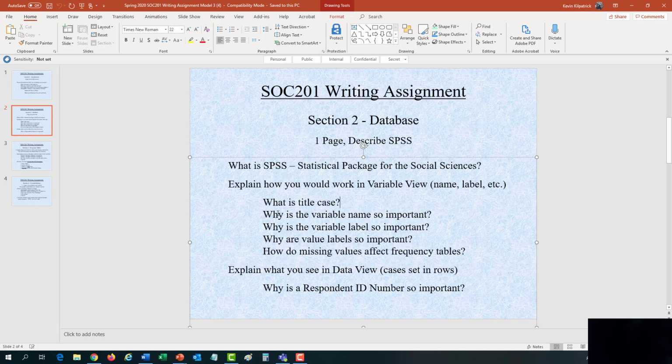Why is the variable name so important? Why is the variable label so important? And why are value labels so important? And really, most important of all, is how do missing values affect frequency tables? You should be able to find that stuff out, at least the missing value stuff, in the how to run a frequency distribution table. And this is all in variable view.